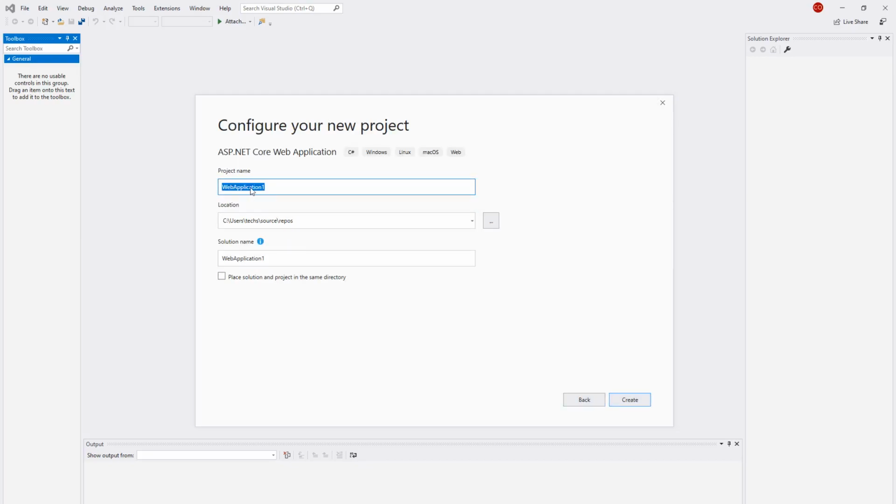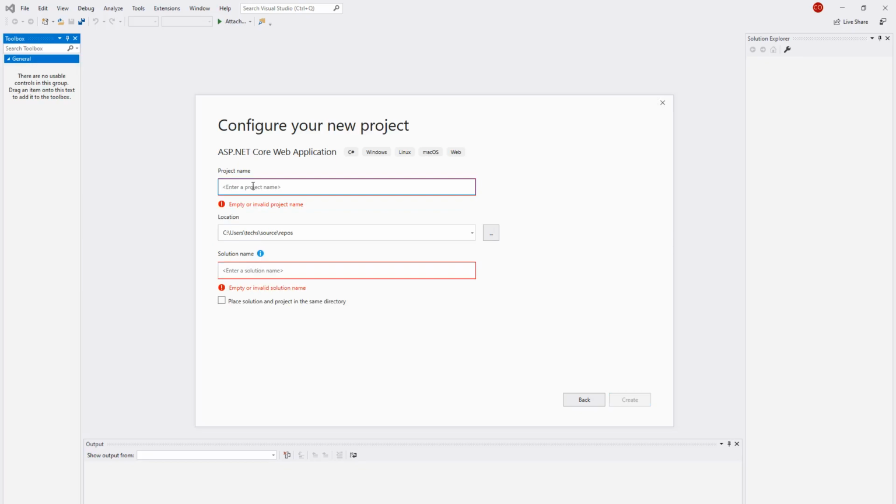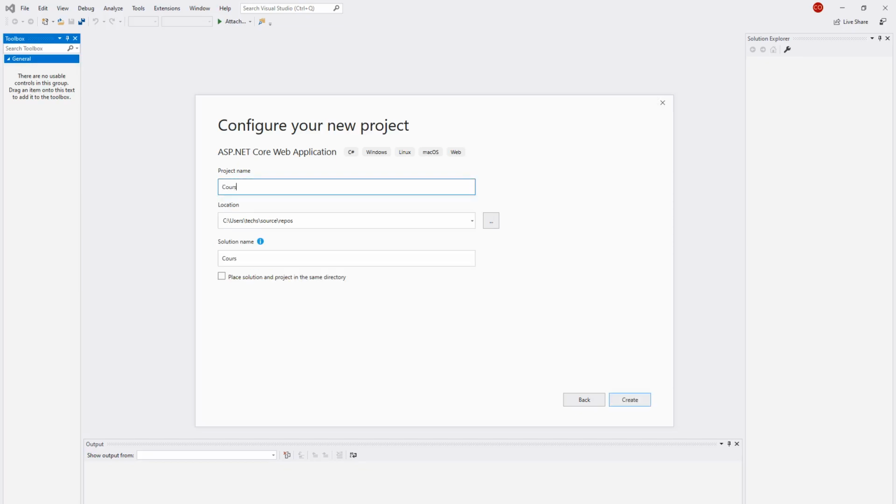Okay, let's just create. What's the name of this project? Let's call it course landing page. Let's just call it course landing page. And then let's select a location for this project.